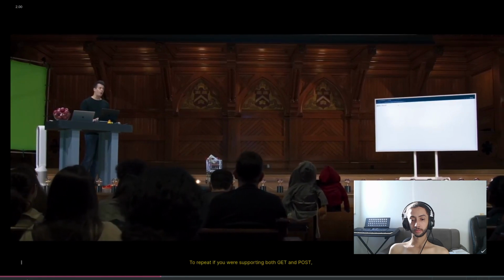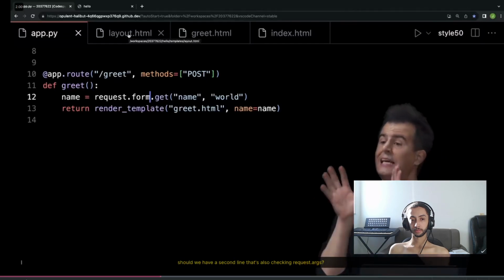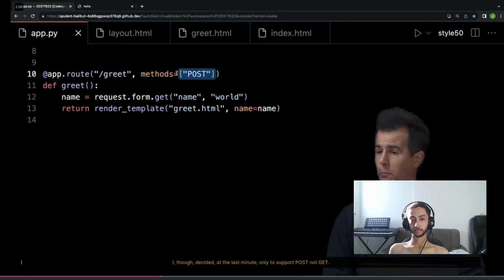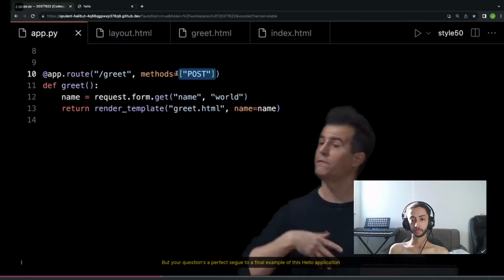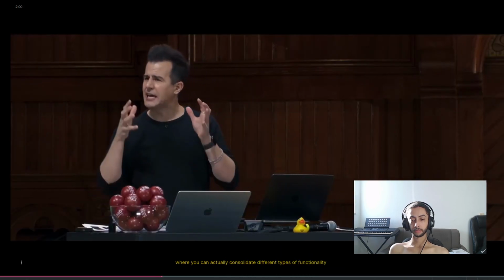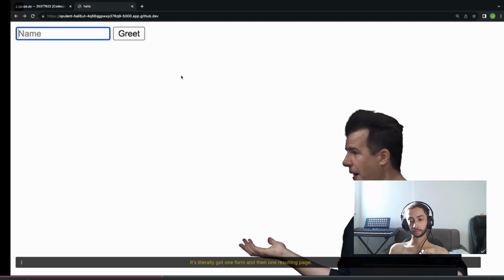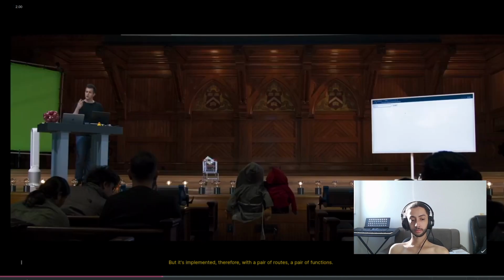If you were supporting both get and post, should we have a second line that's also checking request.args? Yes, if you were. I, though, decided at the last minute only to support post, not get, so I don't have to bother with that. But your question is a perfect segue to a final example of this Hello application where you can actually consolidate different types of functionality into individual routes. Why? Well, at the moment, this application is super simple. It's literally got one form and then one resulting page. But it's implemented, therefore, with a pair of routes, like a pair of functions. No big deal for small applications.